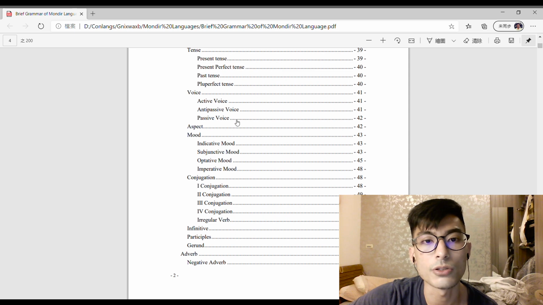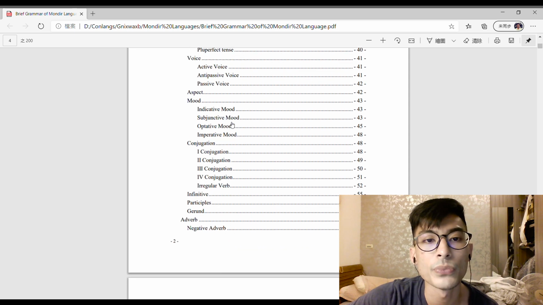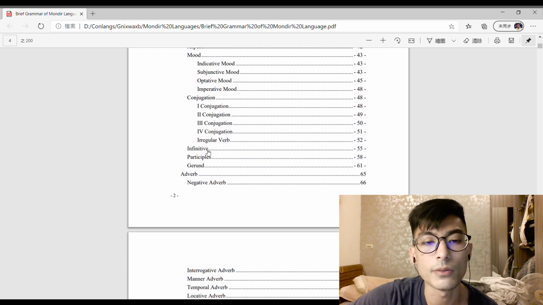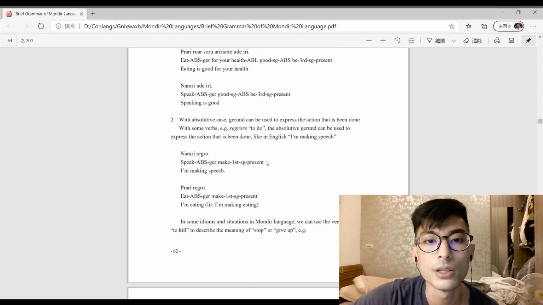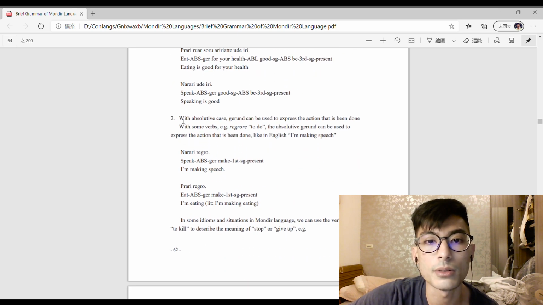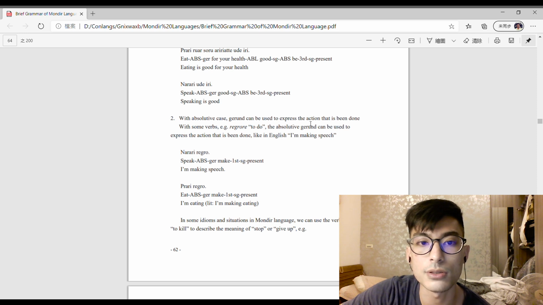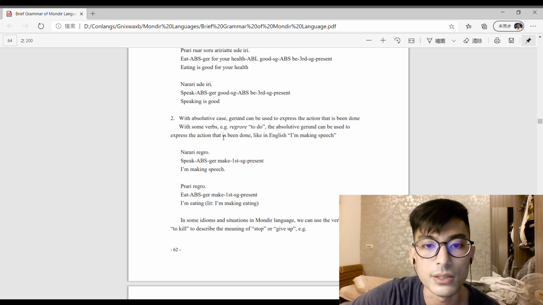Voice: which kinds of voices do you have? And conjugation: what kinds of conjugation do you have? Maybe you will have different usages of the infinitive, participles, and gerunds, for example. Like here you can see an example: the absolutive case gerund can be used to express occasions.